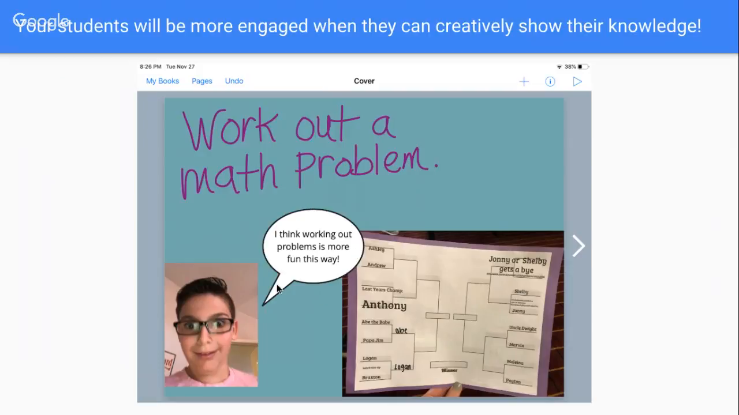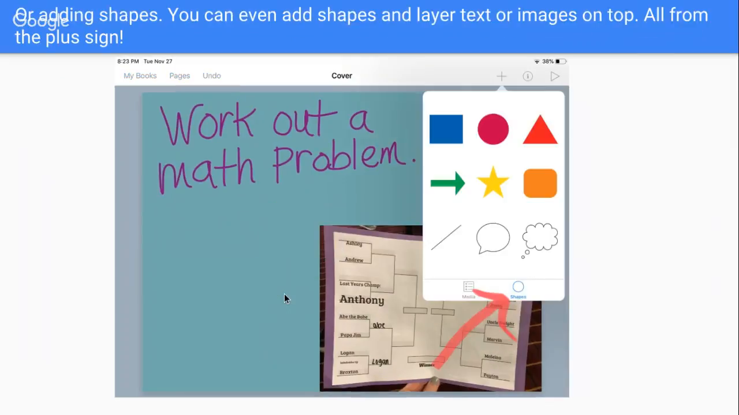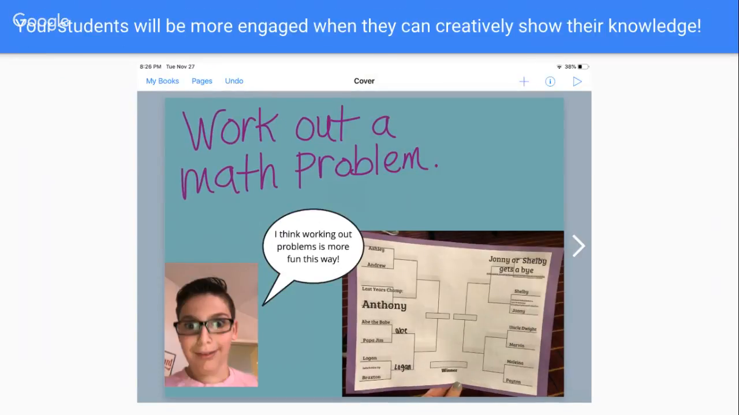If you add one of the pictures that is a text box or a thinking bubble, it gives you automatic place to add text. But if you were to add an image like this, a shape, then you would have to insert a text box on top. But here's an example of how a student could creatively show their thoughts on something that you've shared with them, or they could work out a math problem and put their thoughts and their answers on this type of format.